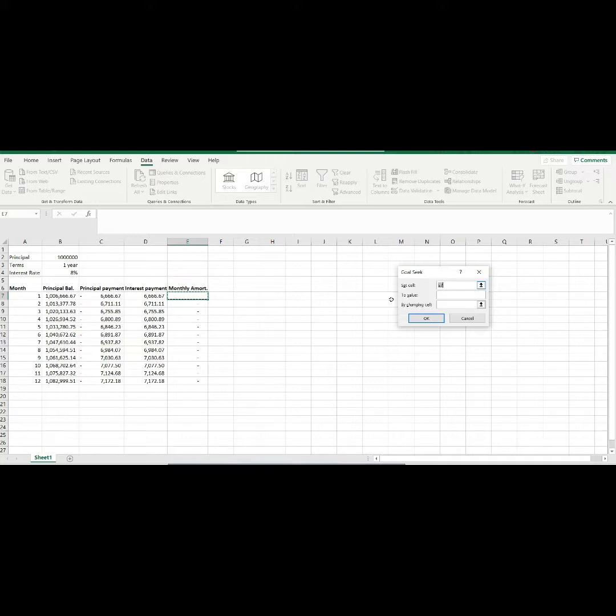There are 3 fields you need to fill up. Let's encode each required information one by one. First select Set Cell. Since the term or tenor is good for 12 months, we now select Cell B18, or the 12th month principal balance. Then next set the To Value field to 0. It means by the end of this month we already paid up all the principal balance.